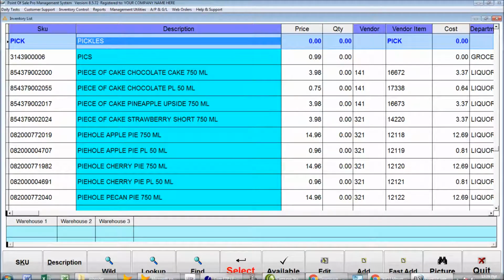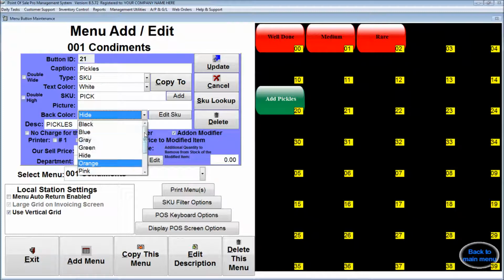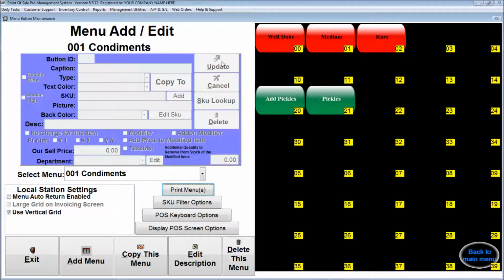Continue without a price. Continue without a department, yes. Here's the pickles we just added. I'm going to click select. It brought that pickles over here. Now on this one, actually we should have marked the other one as modifier. This one's going to be an add-on modifier. Change my background color. We'll make that background color green again. And update this. So now I have just a pickles and I have an add pickles.